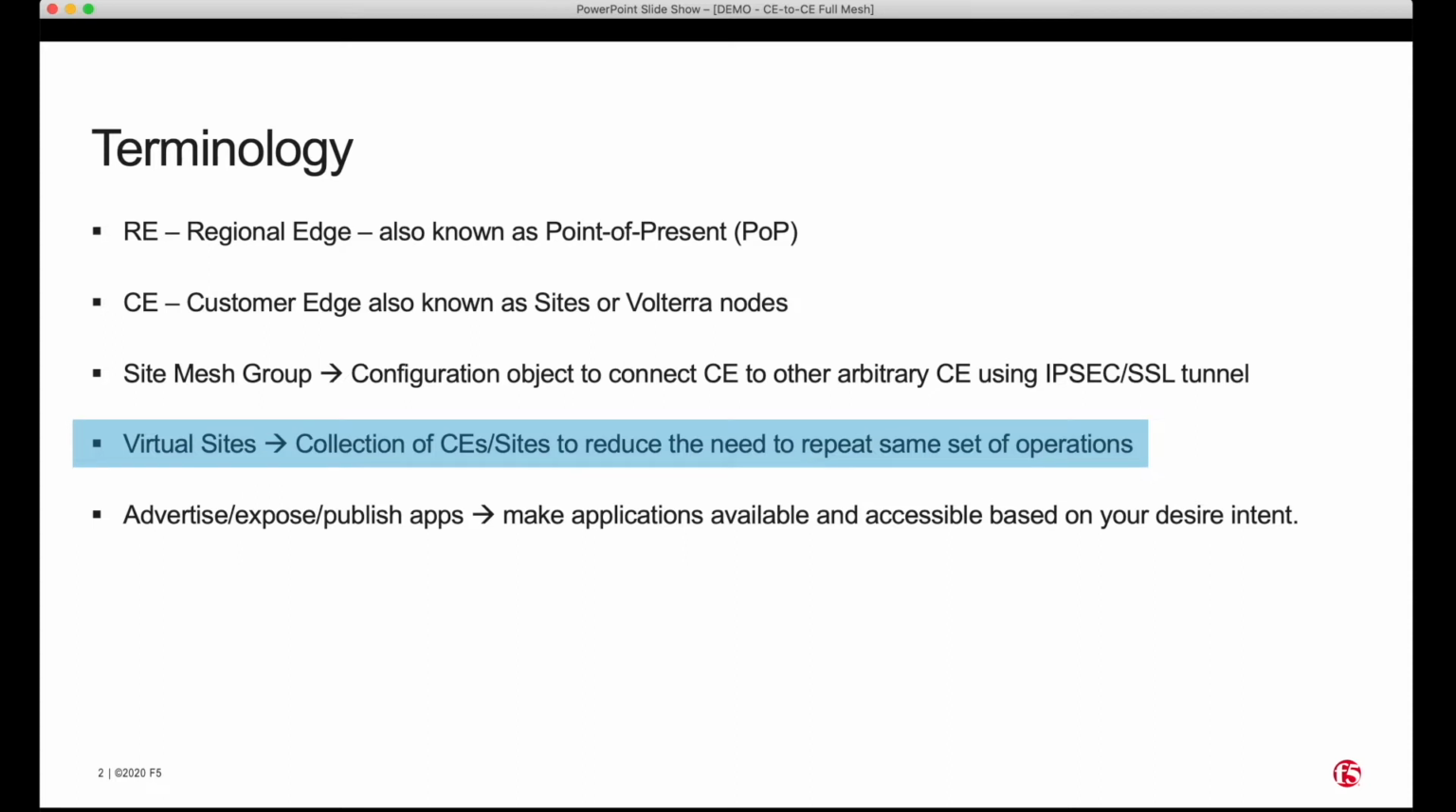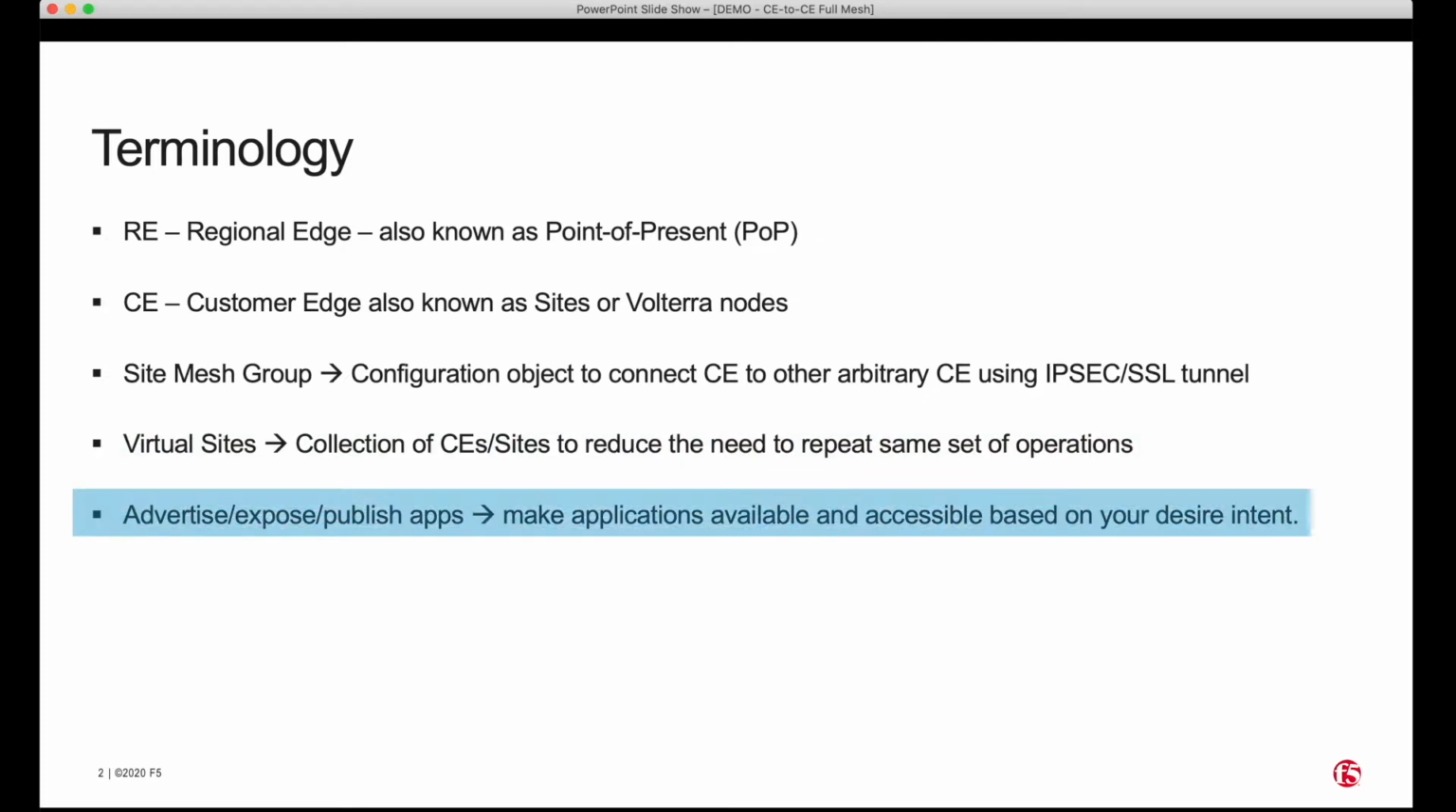Virtual Site. It is a collection of CE or sites to reduce the need to repeat the same sets of operations. For example, when you want to create and deploy configurations, you can apply the configurations to the virtual sites. Advertise, or expose, or publish apps. What I mean is that you're making applications available and accessible based on your desired intent.